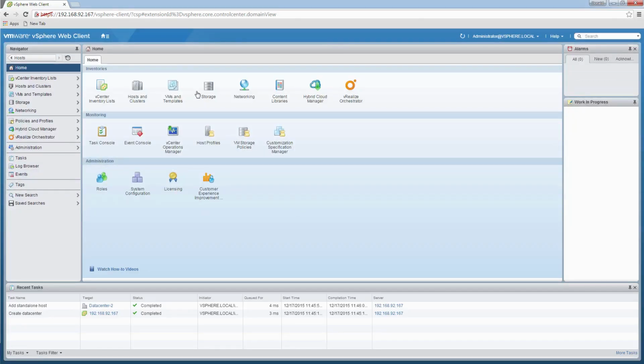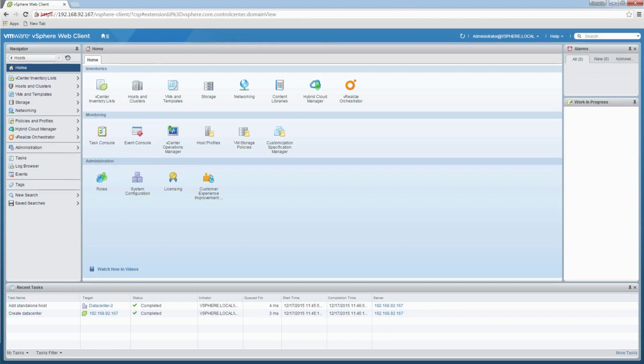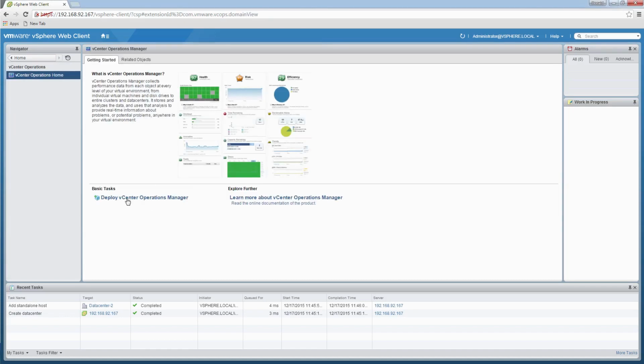So here I have my vSphere web client. I'm at the home screen here. If I go over to vCenter Operations Manager here under Monitoring and select this, I have the option here of deploying the vCenter Operations Manager vApp. So basically, if I click on this, it will allow me to provision this vApp. Also, if you click on the export further here, it will take you to the VMware site where we can have some additional info on this product.